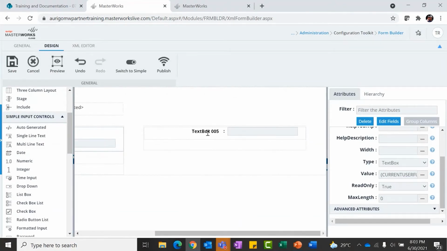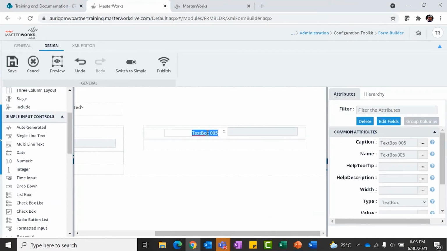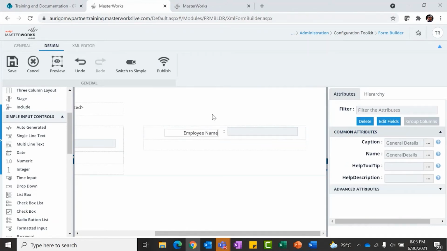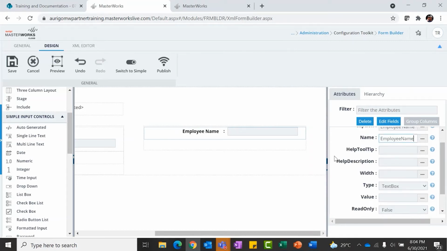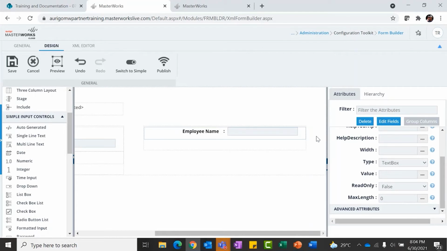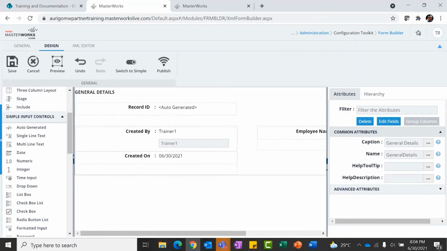One last thing I would show you before I publish and show you how the form will be reflected is I would want to capture the employee name. So I have put the employee name here. I'll put the name for my reference. And one more thing I want to do is I want this to be a mandatory field. So how would I mark a field as a mandatory field?